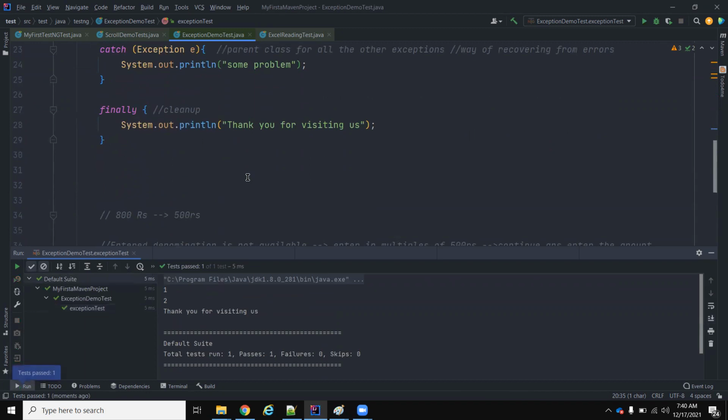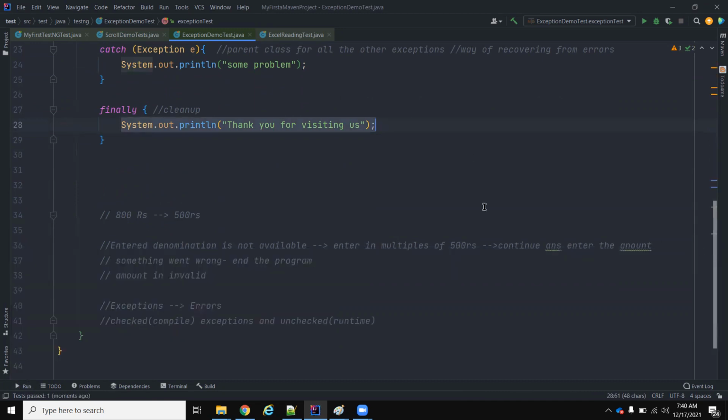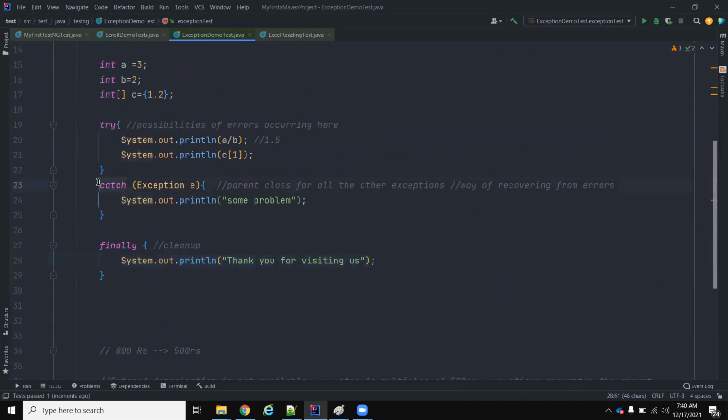If you notice, there is no exception here, but still this finally block is getting executed because this is a finally block and not a catch block. Catch blocks will only get executed if there is actually a problem inside the try block. Otherwise it won't get executed. Okay, good.